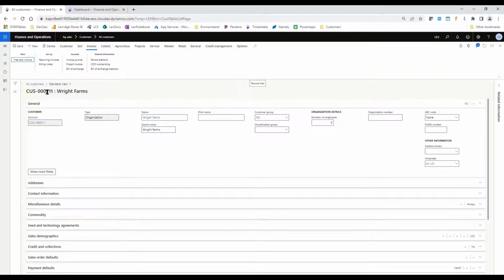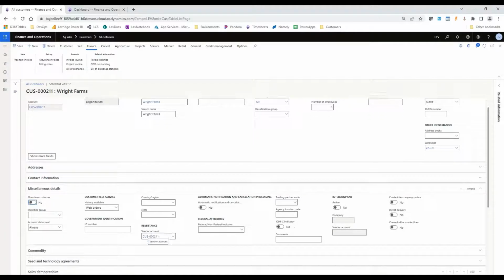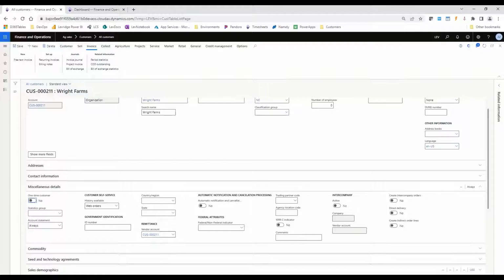And then it had already created that vendor record. And we can see that here, if we go into miscellaneous details, we can see that vendor account listed under the remittance for that.